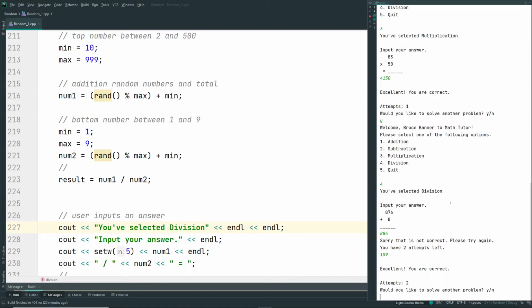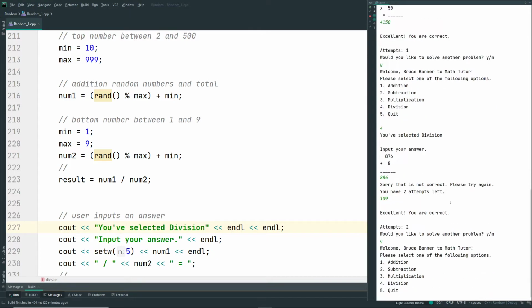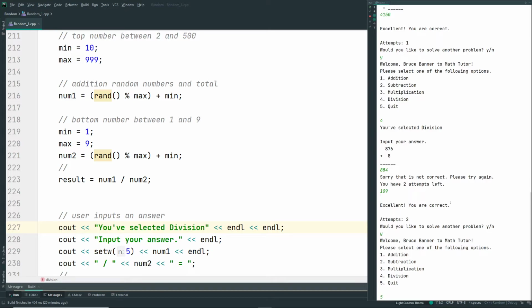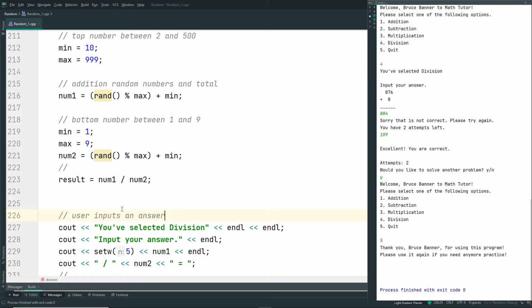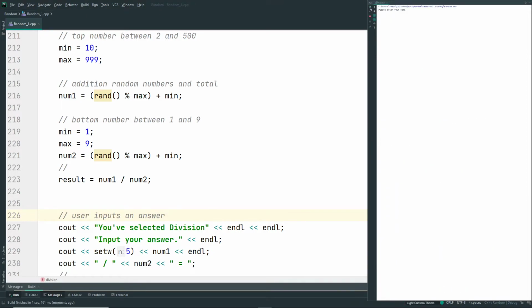Excellent, you are correct. Would you like to solve another problem? So let's press yes, but instead let's press quit, and see what happens when we quit. Thank you, Bruce Banner, for using this program. Please use this again if you need any more practice. So now that we've made our adjustments right here, let's go ahead and press the rerun button.